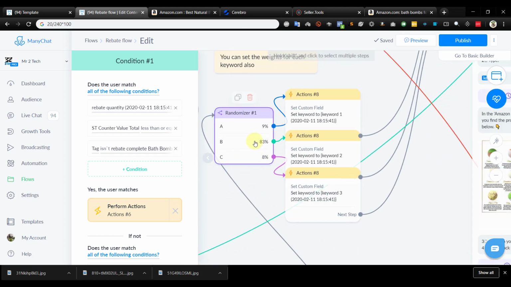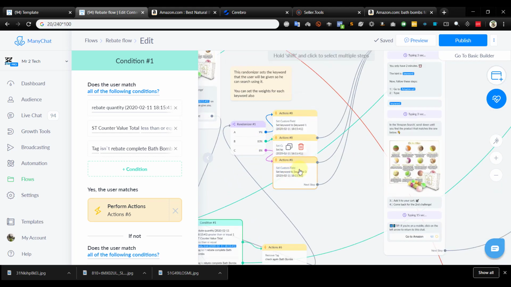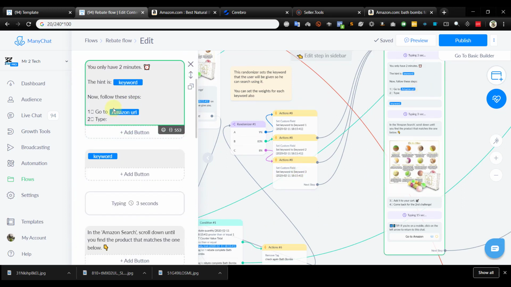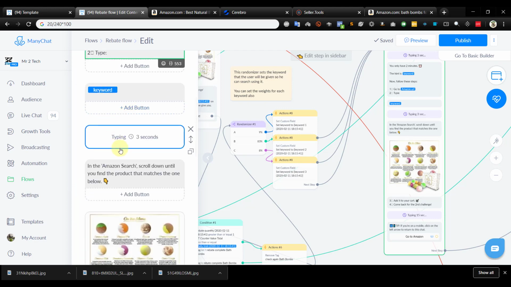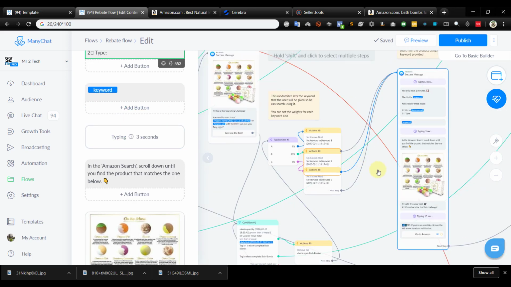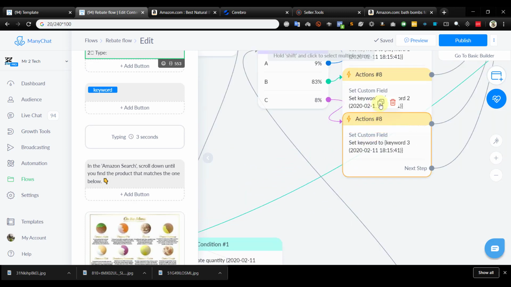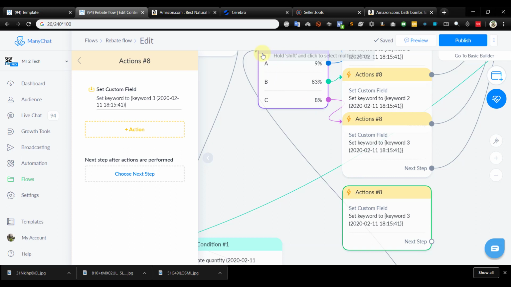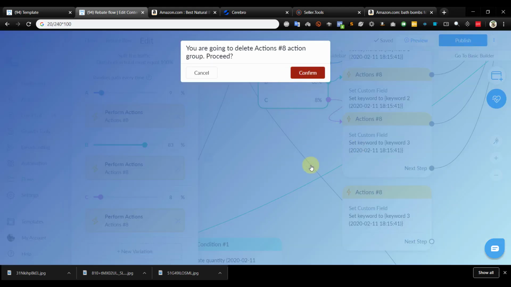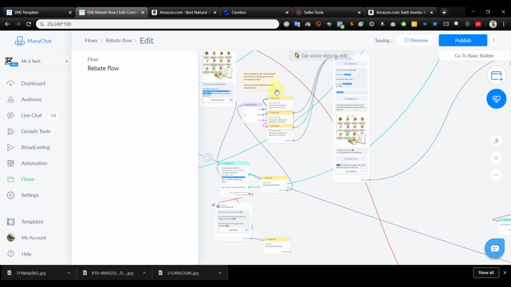The randomizer will randomize the keyword that the customer will get, and the keyword will be added here. It will ask the customer to go to Amazon.com or Amazon.uk and so on and type this keyword. That gets randomized, so it will send him one of the 3 keywords that we added. Actually, if you want, you can duplicate this, add another variation in the randomizer and connect it, and add more keywords which will not be in the template settings, if you needed to do a product launch with more than 3 keywords.